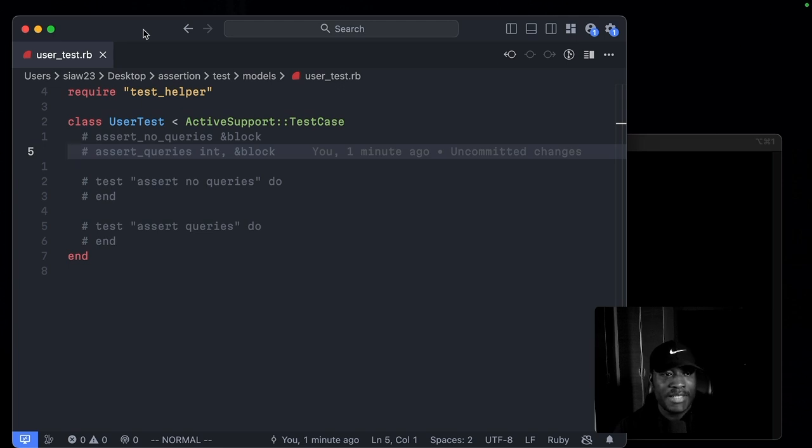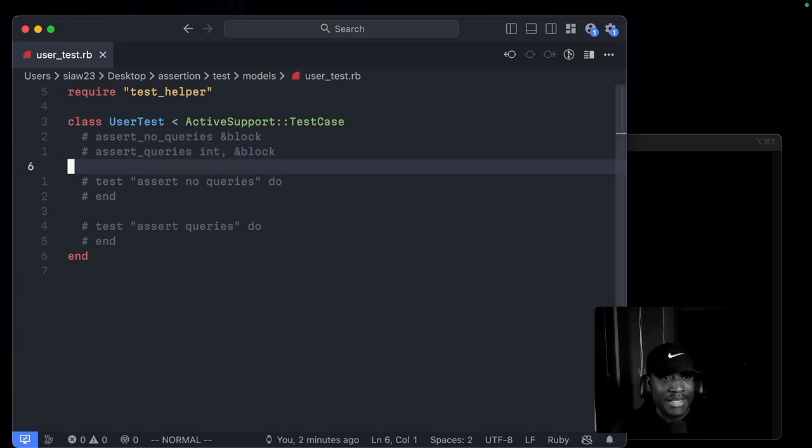Ruby on Rails has exposed two assertion methods that it uses to test itself. These methods are assert_no_queries, which takes a block, and assert_queries, which takes an integer and a block. Assert no queries expects that the block of code that you pass to it generates no queries, and assert queries expects that the block of code that you pass to it generates a number of SQL queries that's equal to the integer number that you pass to it.